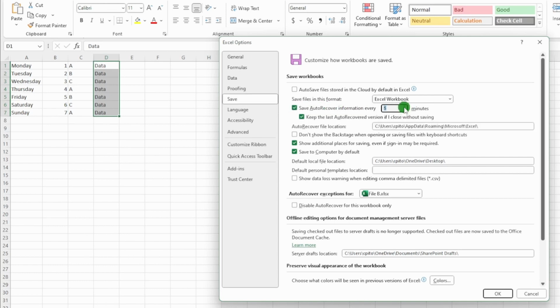AutoRecover saves a version of your workbook which can be accessed in the case of the workbook closing down unexpectedly, like in the event of a power failure or your computer crashing. This option toggles whether you want Excel to keep an AutoRecover save in the event you actively close a workbook without saving the file. The AutoRecover file location can be changed to your liking as well. It is recommended to keep the default settings as is.